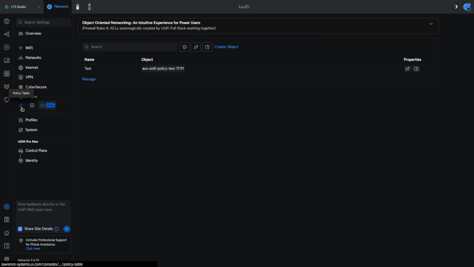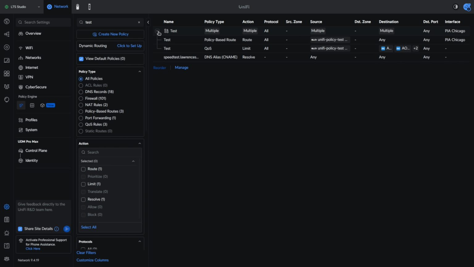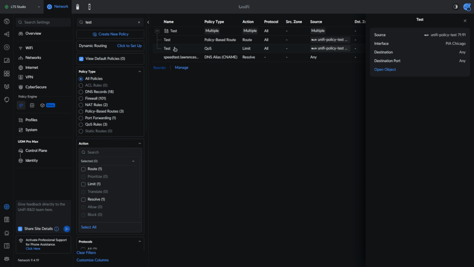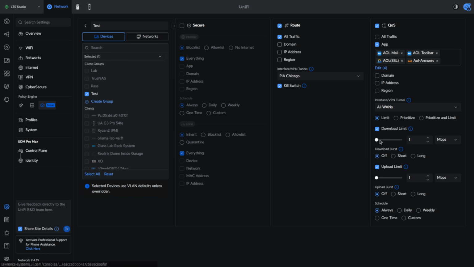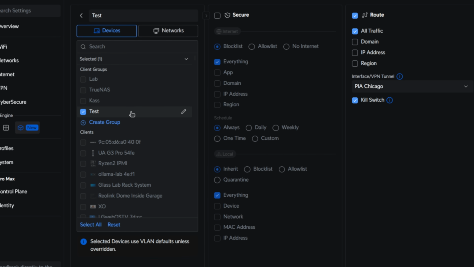If we go back over to the policy table and expand this out, we have the policy base route and then the quality of service here. So we're still able to view the details of it, but once again, it'll just bring us to the open object page. Now for this demonstration, I did choose to use the client groups, but they're not required. You can simply select specific devices and apply these policies, but it's either or.